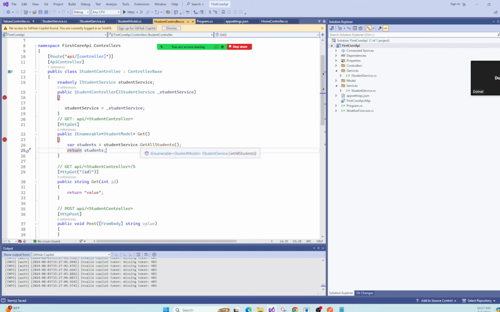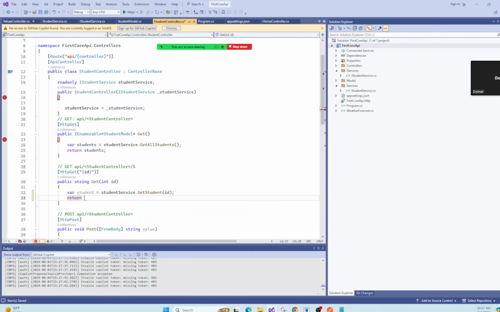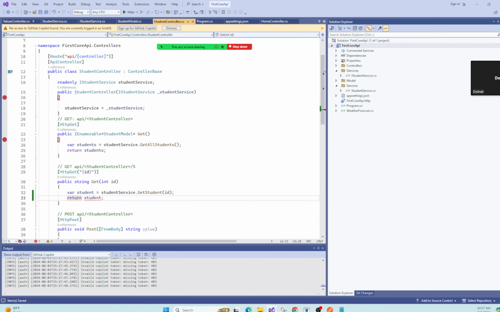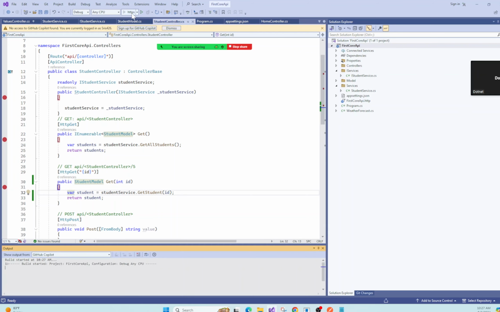So, GetStudent, int id. What I'll do is: student equal to studentService.GetStudent, and you pass the student and return the student. This is not string, it's student model. Yeah, let's execute this and see how the foreach loop is being executed.